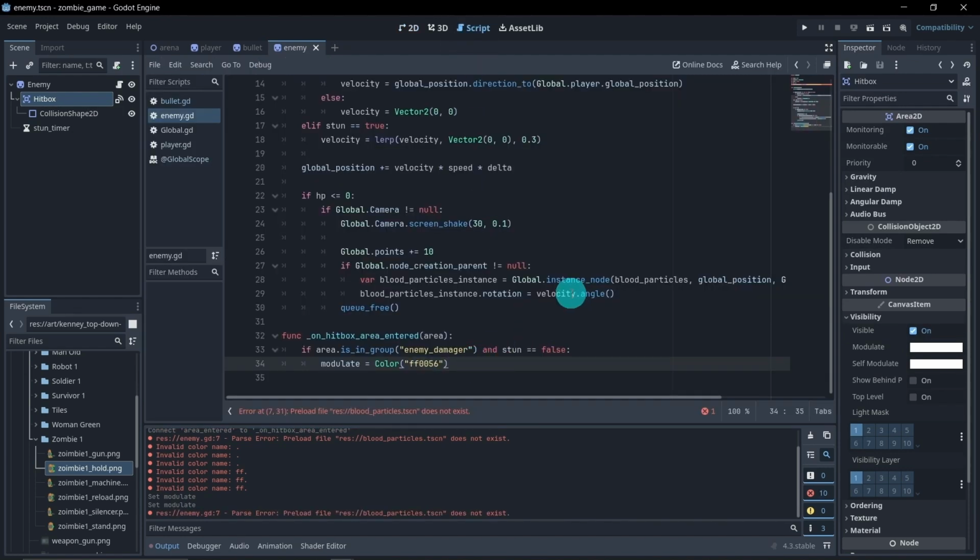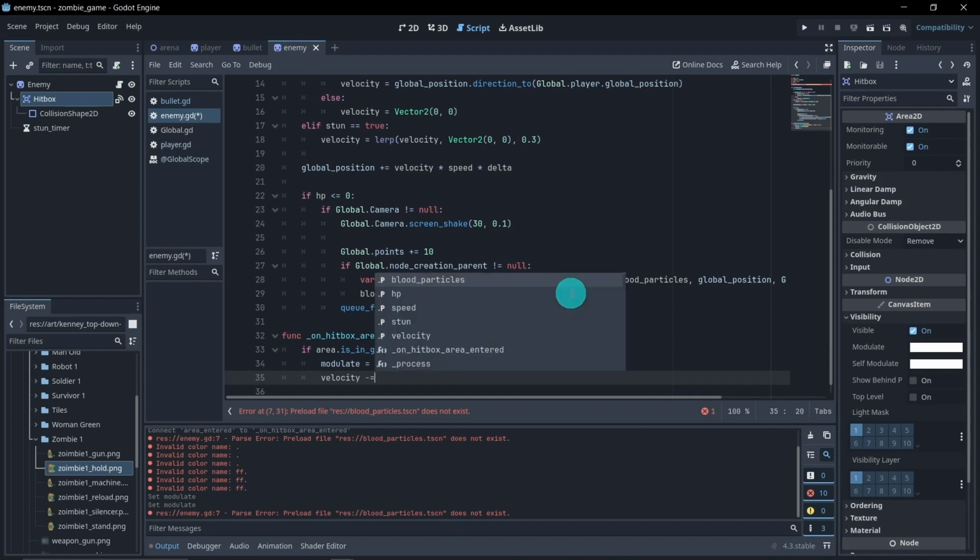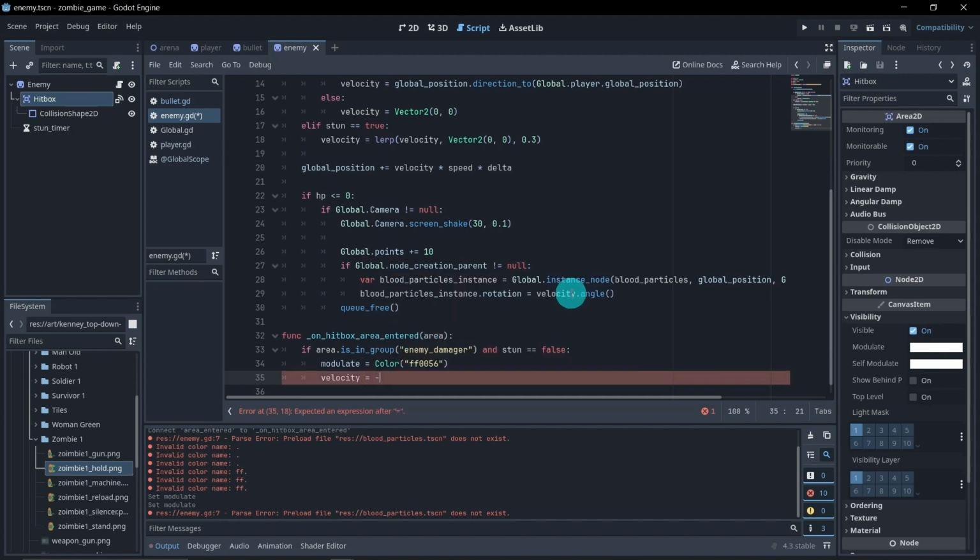All right, let's continue. Next up, we're going to do our velocity equals minus, or minus equals. There we go. Or you know what? Let's just do equals and then make the whole thing negative. We'll do negative, and we'll do velocity times 6.